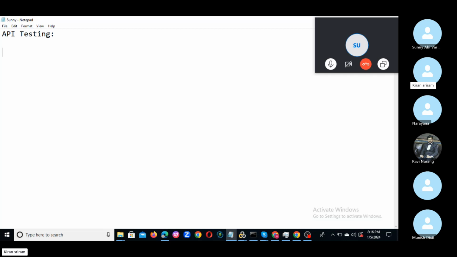API testing is nothing but we have some web service calls. Those web service calls use either XML or maybe JSON, whatever it may be, and using that we call the application and get some data. So API testing we can do in two ways. One is the SOAP request, and similarly we can do REST API also. So these two ways we can do.